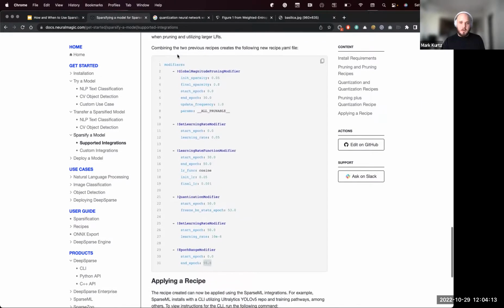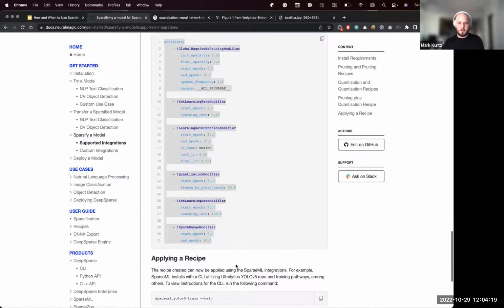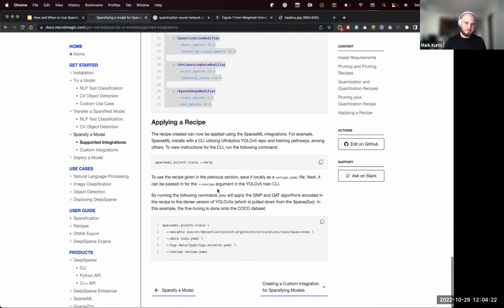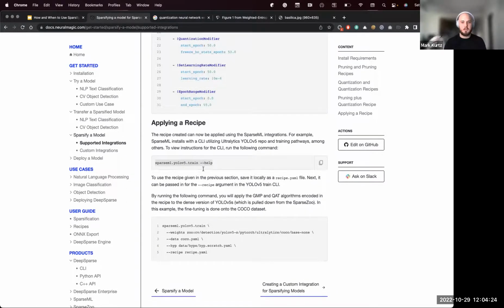And yeah, so that's a simple recipe that does sparse pruning plus quantization to create a sparse quantized network. To apply that recipe, we can then use it in any of our SparseML commands, or we can do a custom integration, which is what I'll end with and run through.